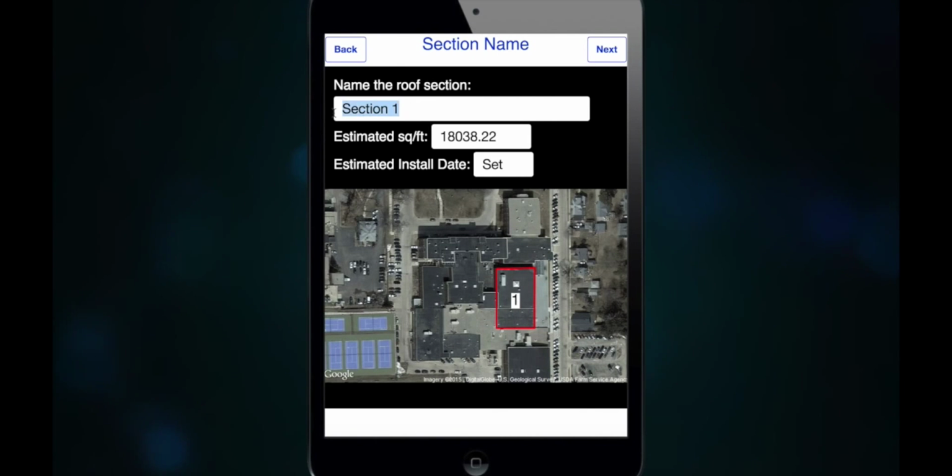Now, zoom back out and preview what you've captured, and then select Next, bringing us to the section name screen. From here, we need to title this section and be sure to label it in a way where your customer would understand.